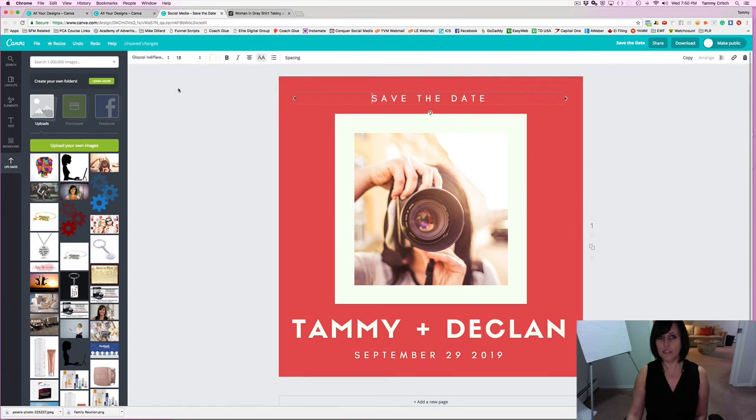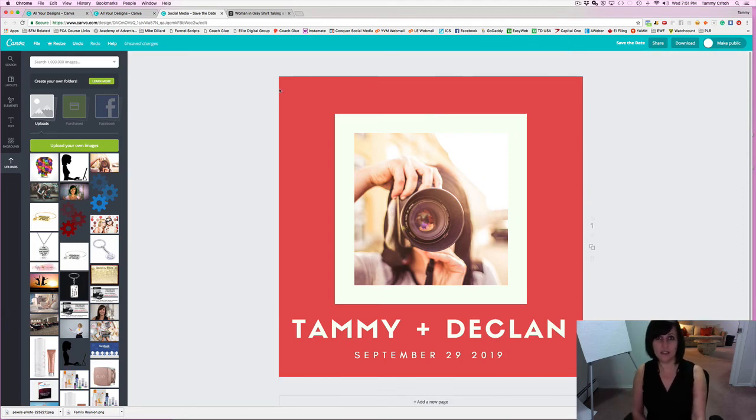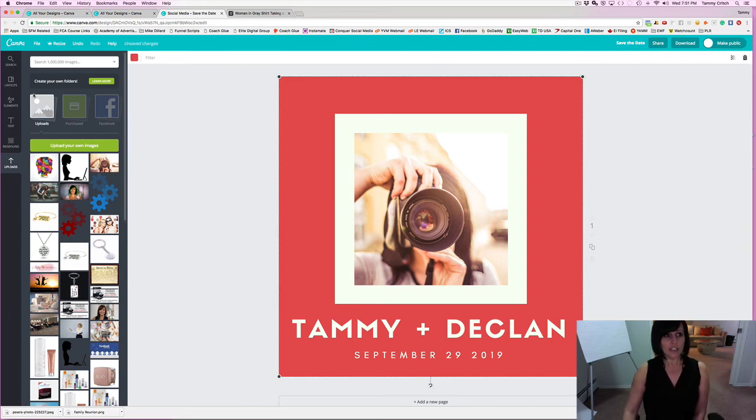And if I just wanted to delete something, I just click over it. Right now I'm inside it because you can see my cursor. That means I'm just going to change the date. But if I click on the lines that surround it and just hit my delete button, then it simply disappears.